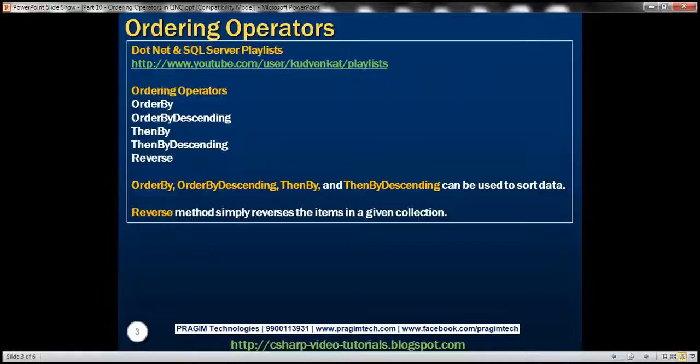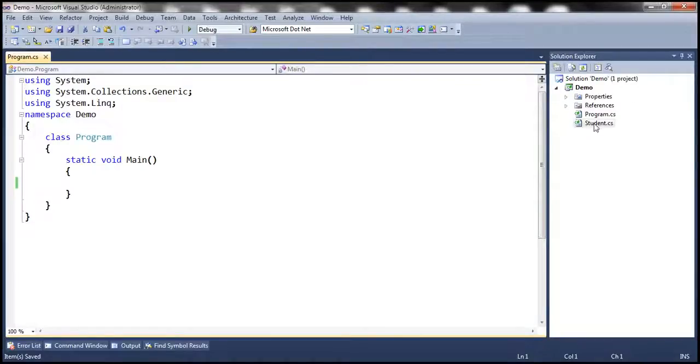OrderBy, OrderByDescending, ThenBy, ThenByDescending can be used to sort data. The Reverse method, on the other hand, simply reverses the items in a given collection. Let's look at a few examples. Let's flip to Visual Studio. Here I have a new console application.